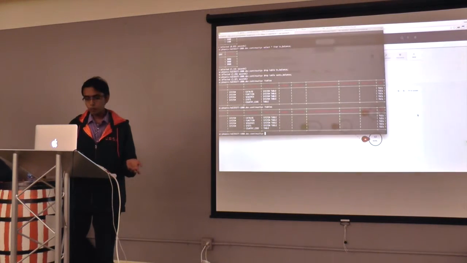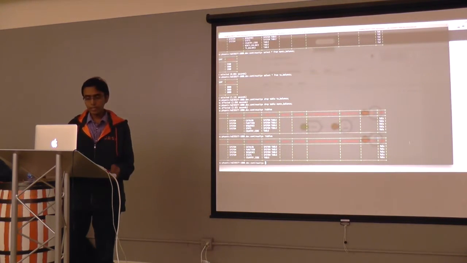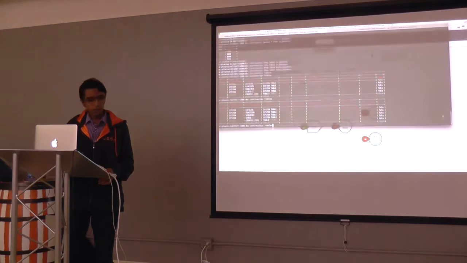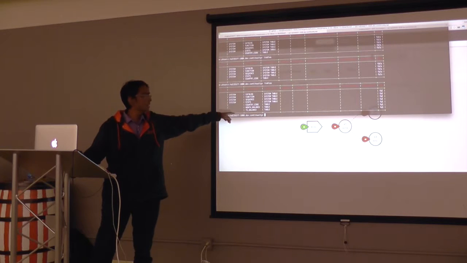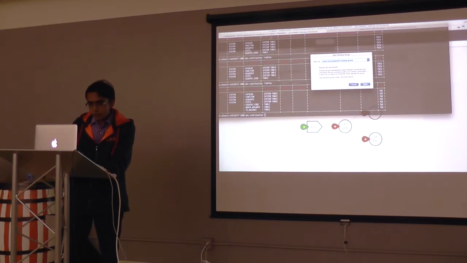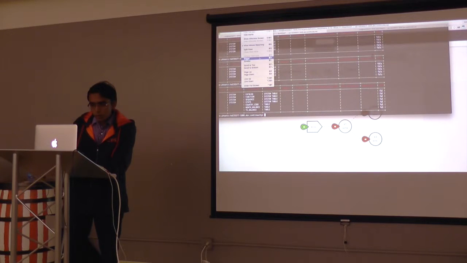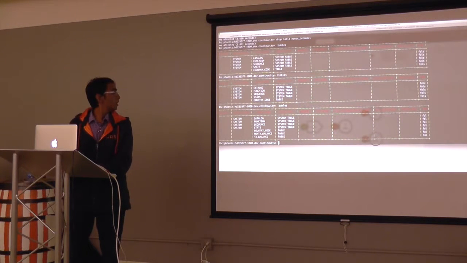We'll go to the Phoenix SQL line client to see what the data in the table looks like. Let me just adjust the screen. We'll see what tables are available. There's a non-TX balance table and a TX balance table. I'll just select rows from the non-transactional table.